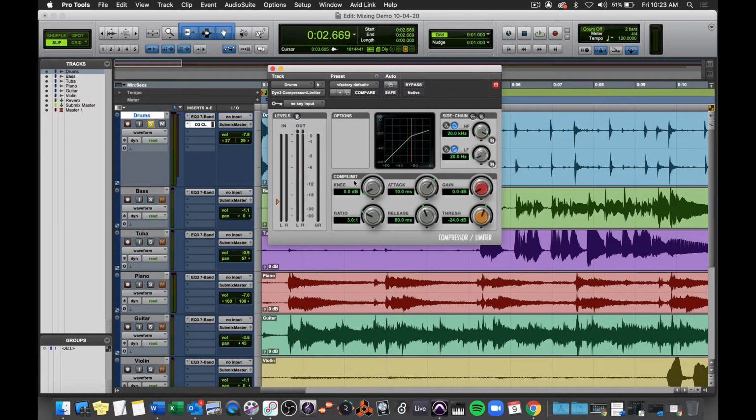On the Dyn3 compressor limiter, we have meters showing the signal level going in and coming out of the plugin. We have a gain reduction meter that you'll see in action in a moment. We have a graph of compression right here. We have sidechain controls that we will not use for this video. And then at the bottom, we have these 6 primary controls.